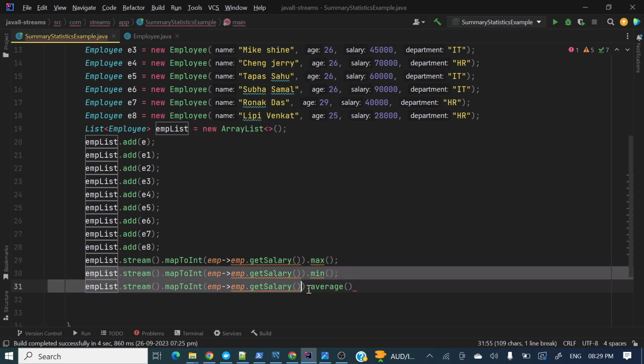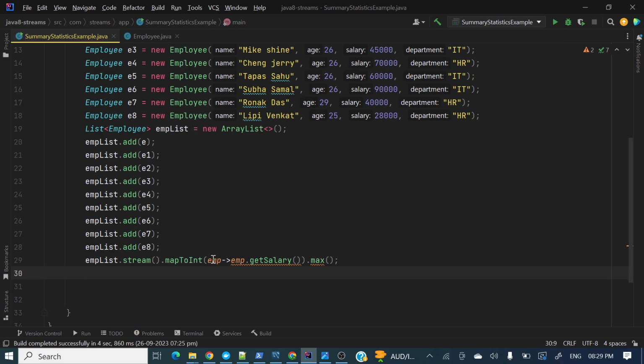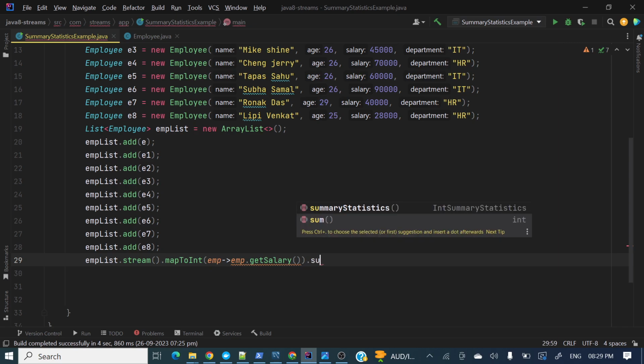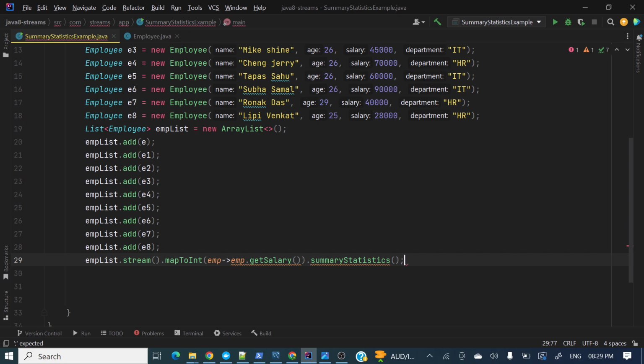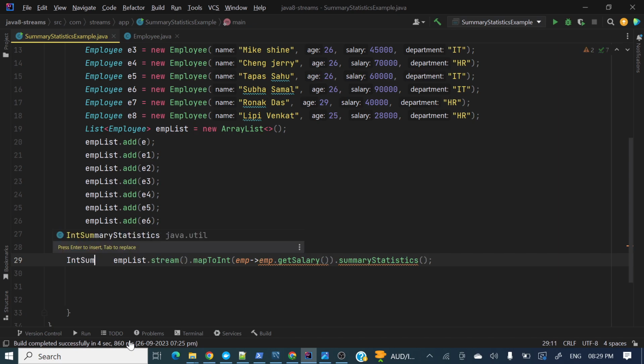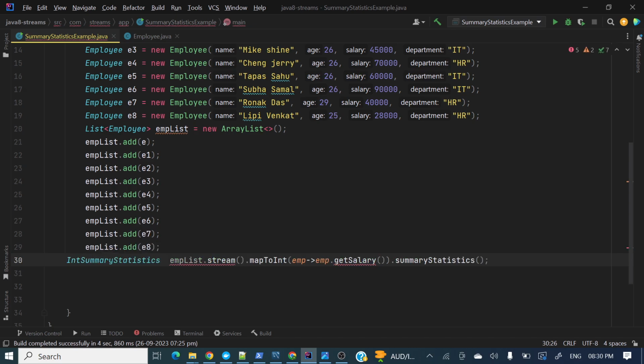So here, let me remove this, and instead of max, call summaryStatistics. This method will return an IntSummaryStatistics object, let me call it st. In this object we'll get all these things: sum, average, minimum, maximum, everything you will get.